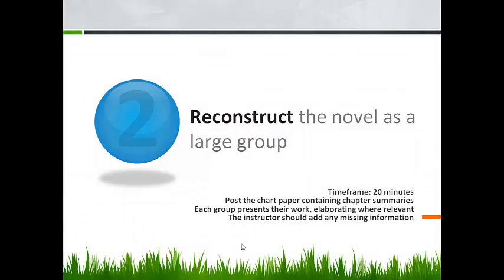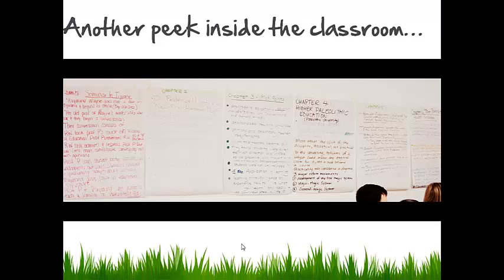Once all students have completed their chart paper, we come together as a large group. We post the chart paper containing the summaries in the classroom. You can see how that looks. And one representative from each group tells the rest of the class what the summary contains. At this point, if key points are missing, I will step in and assist the students just to make sure that the class gets an accurate depiction of the entire novel.